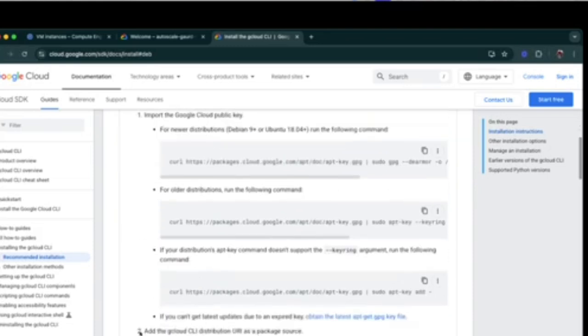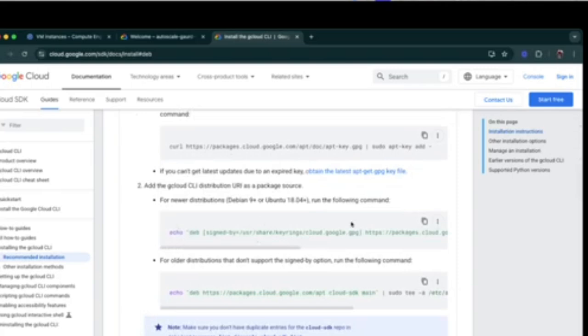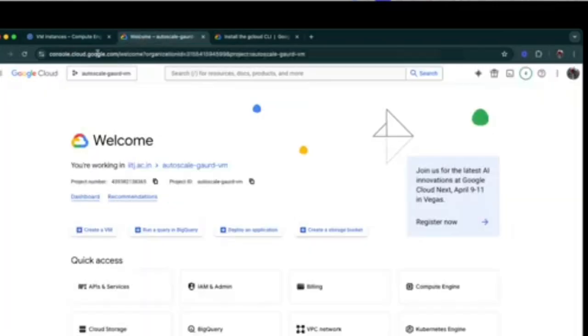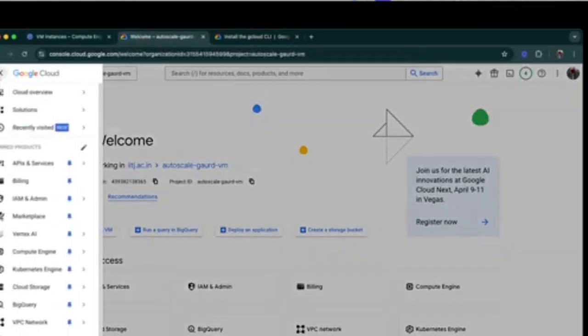Then, moving on, you have to use this echo command, which is going to add to your keyring the source from where you can download the Google Cloud SDK. Then you have to install google-cloud-cli, which will install the Google Cloud CLI command line into your terminal. Once you have done this, come back to your project and go to this hamburger icon.